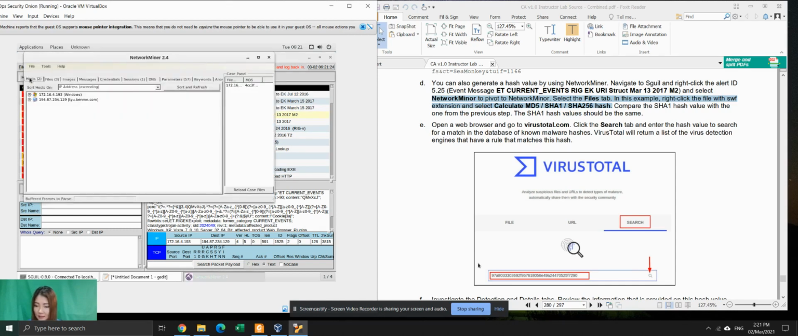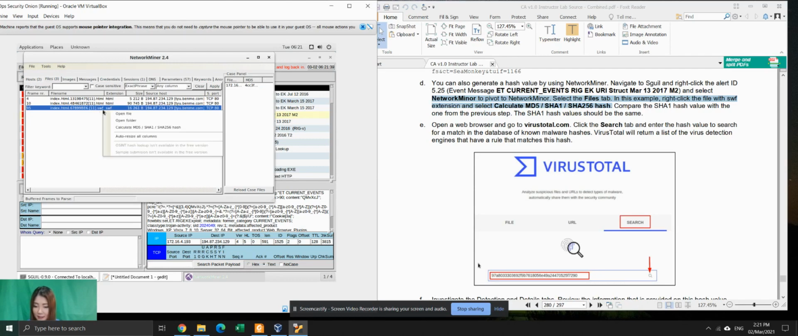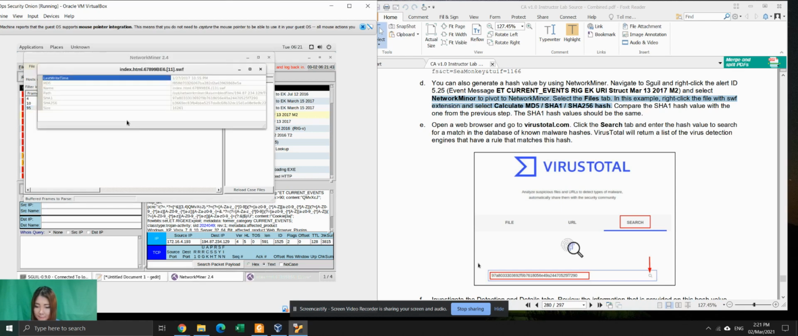So you can click on the files, the second tab of the file. And you can actually right click, go and find the SWF, this third line, .swf, then you right click, and then you click on this calculate. Now, once you calculate, then you copy this info, SHA-1.